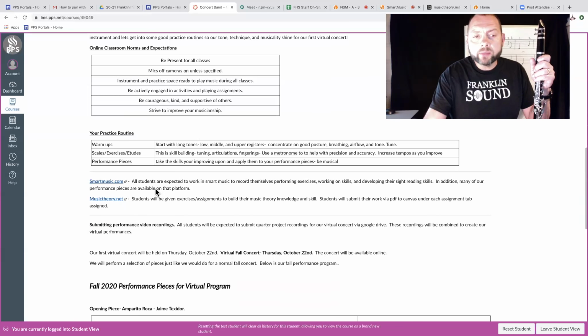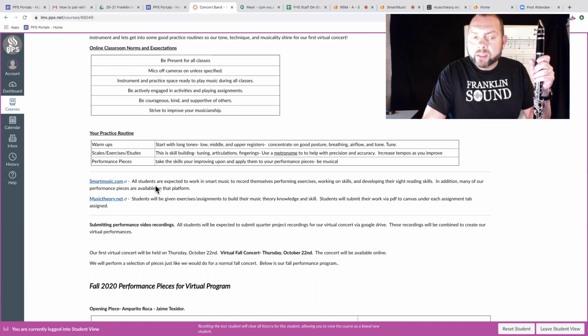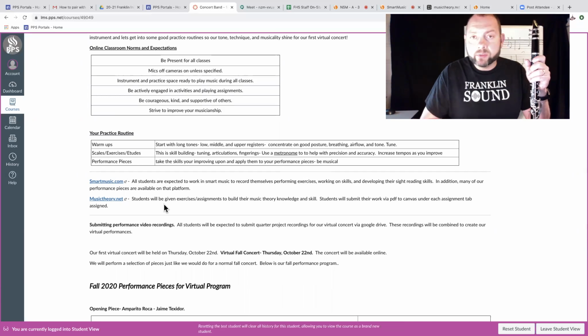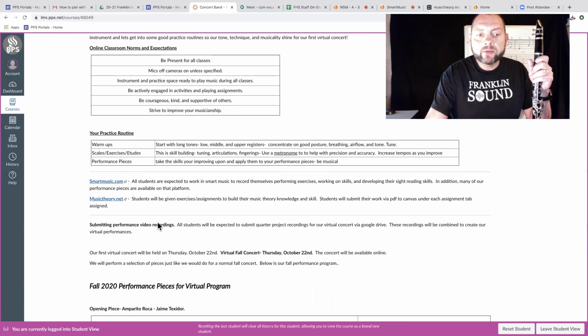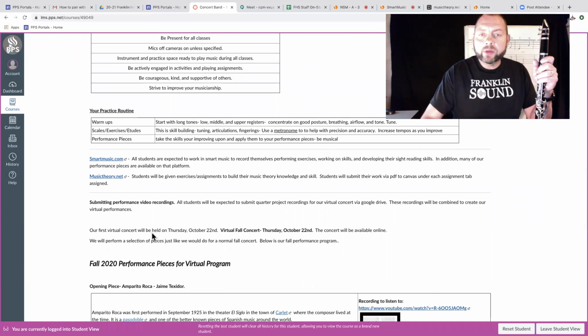We're going to work on SmartMusic. And SmartMusic is a great platform for you to practice, sight read, and do those things. Musictheory.net is also where I will make assignments. And that's just to build your music theory knowledge and how the language of music works. And then, of course, we're going to submit some performance recordings and put on a virtual concert.